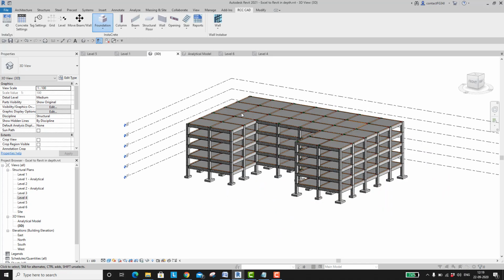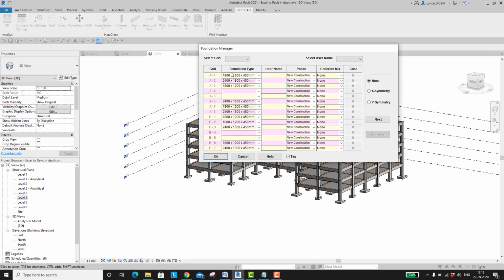Let's assume that the footing size at E3 has changed. So to edit the footing, open the Foundation Manager. In the Select Grid box, type E, scroll down to E3. Change the foundation size and hit the OK button. InstaCrete does the job for you.